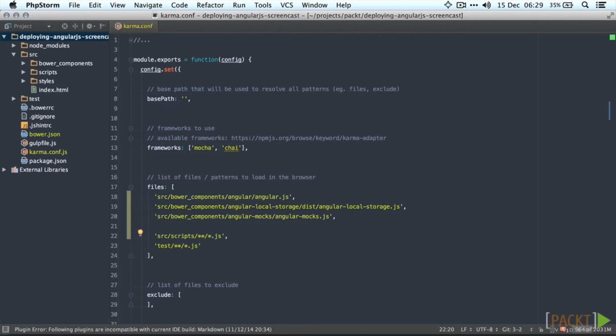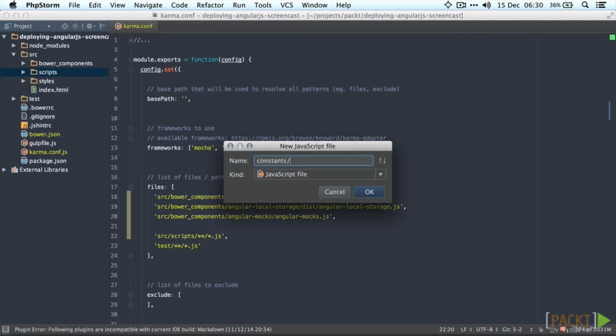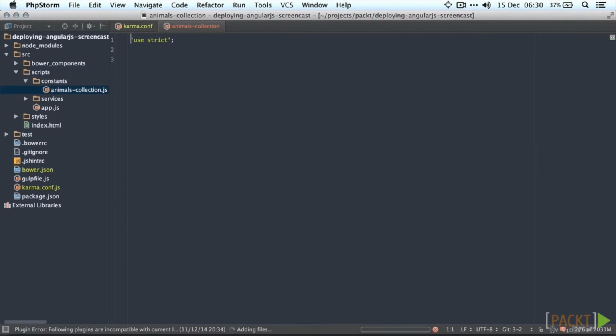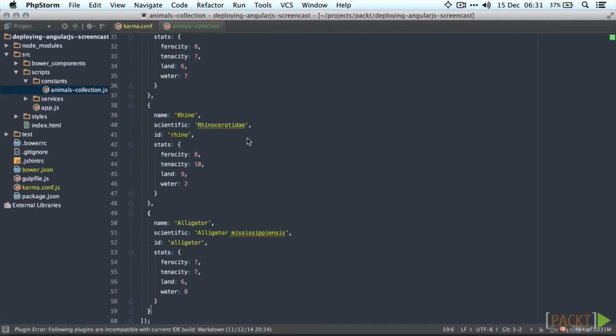Let's add our animal data to a constant. We're going to create a new file in a new directory called constants. This file is going to be called animals-collection. Conventionally, constants are named using all caps, so we'll do just that. We'll name our constant ANIMALS_COLLECTION. You don't have to type all this data yourself, you can just find it in the code. You can go ahead and copy paste that.